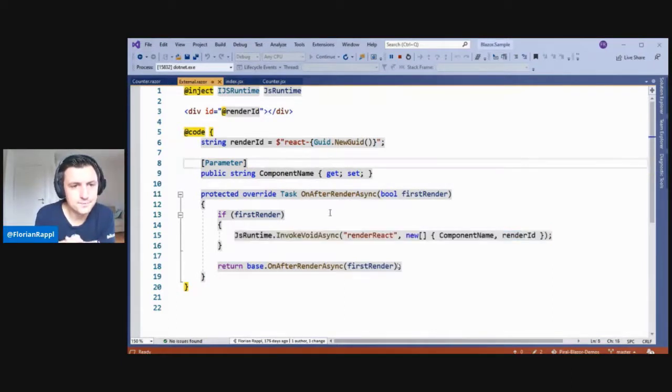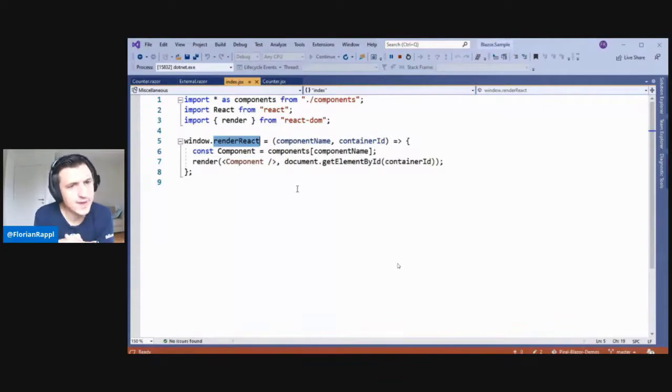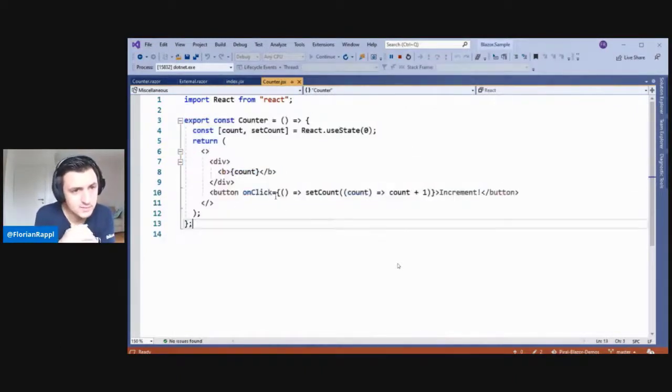Right. And so the whole React code is this. We got a function on window called render react. It takes these 2 arguments, looks up the component. Again, here there's no safety net or anything for demonstration purposes. And then it renders an instance of that component into the container. And here, for instance, we have the counter component. That can be a fully functional React component, like here, and it will just work.